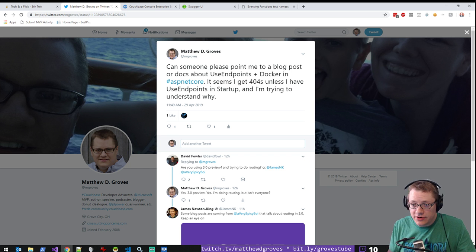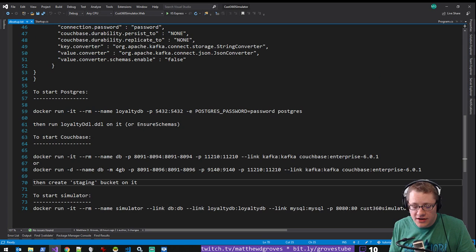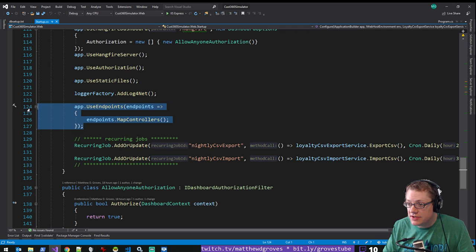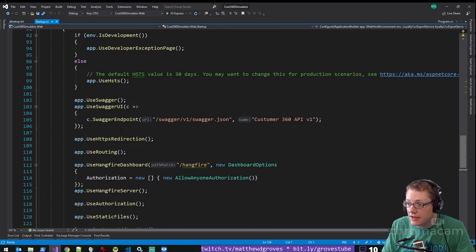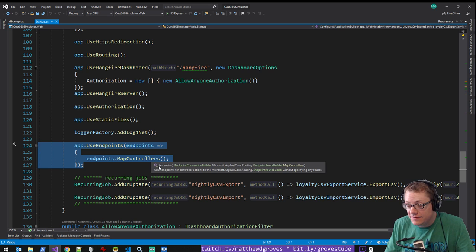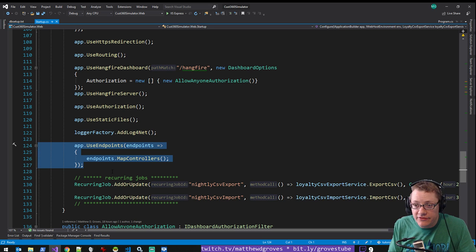I went through a couple of different things to try to figure it out. I made a new project from scratch running in Docker to see if that worked, and it did. So then I figured out, what's the difference between that project and my project? And it turns out it's this difference right here, in the configure part of startup.cs, you need to put in app.UseEndpoints and then endpoints.MapControllers. This is kind of baffling to me, why I needed to have this.